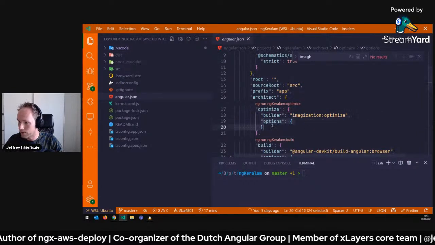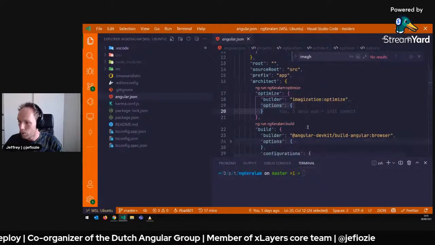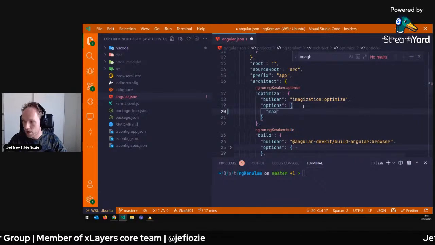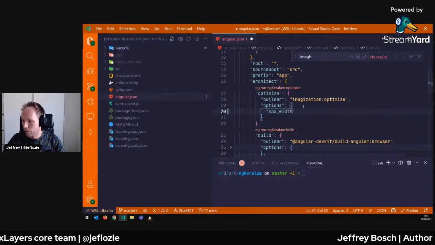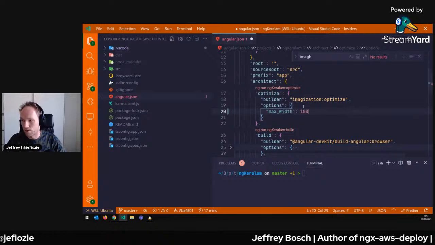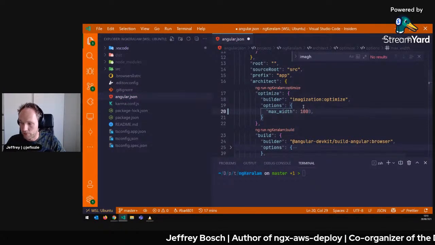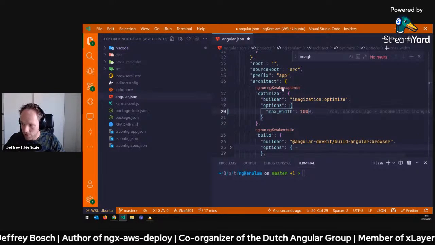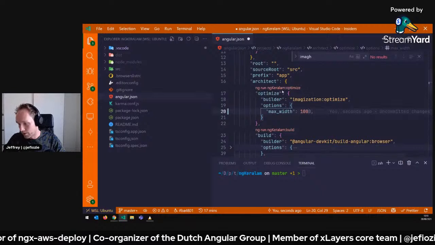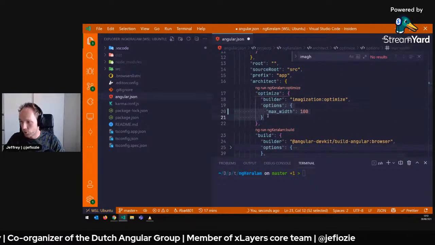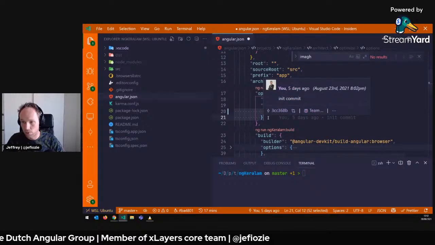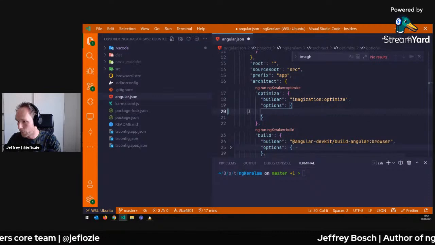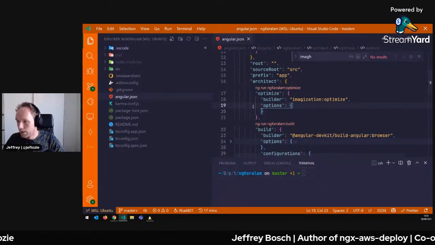And you see that I left the options empty. But within the options, I can do stuff like, I want to set a max width, and I can say this needs to be, for example, 100 or 1,000 or whatever. Here we can define the global options, so that when somebody runs ng run with this builder, it will always use these options unless somebody overrides them. Let me just remove it so that we're good to go here.